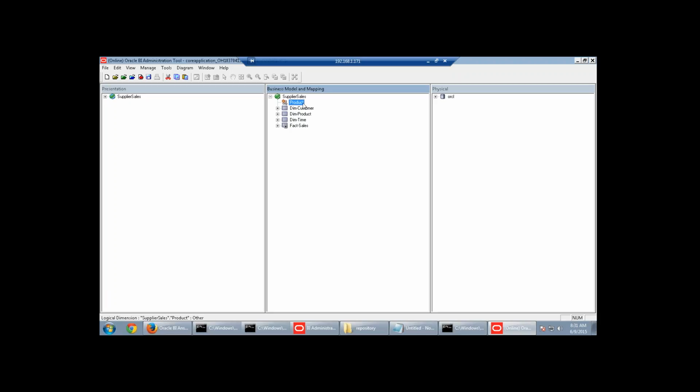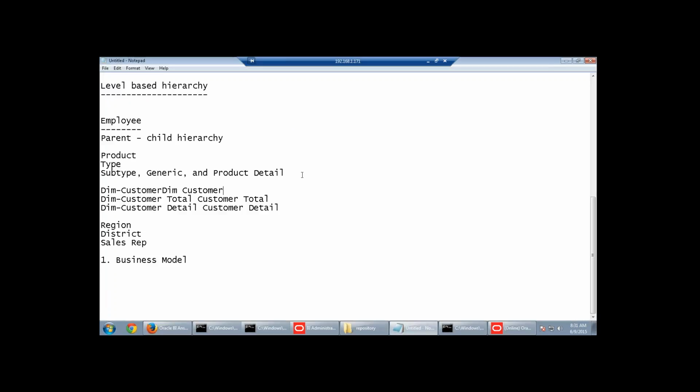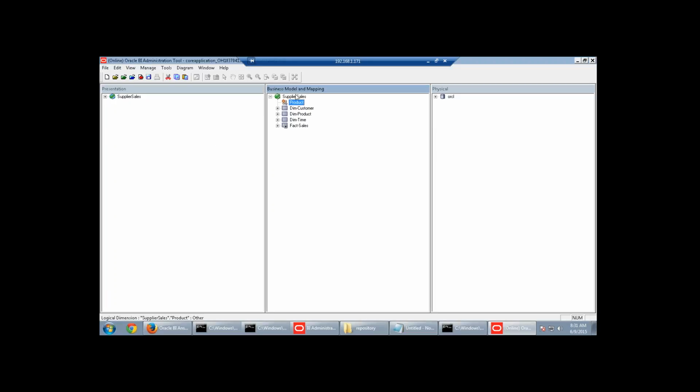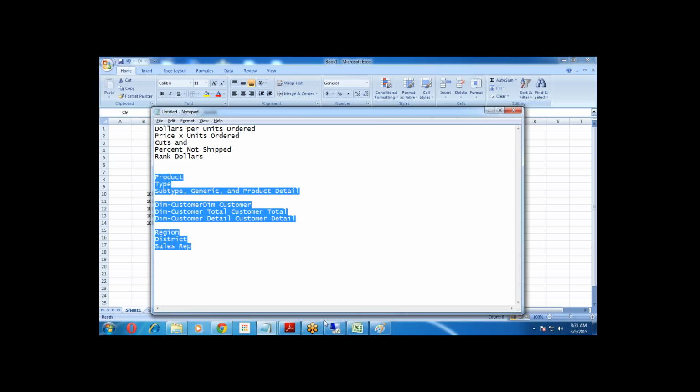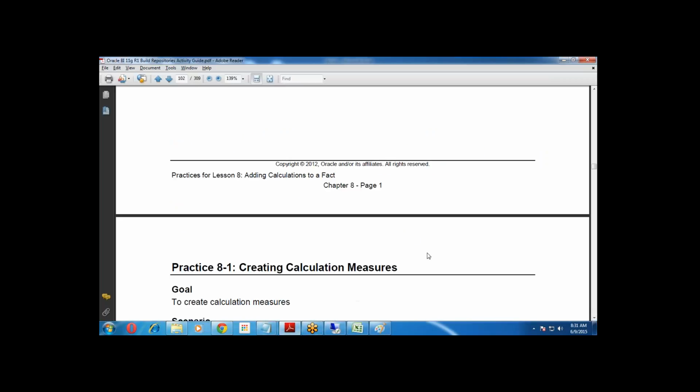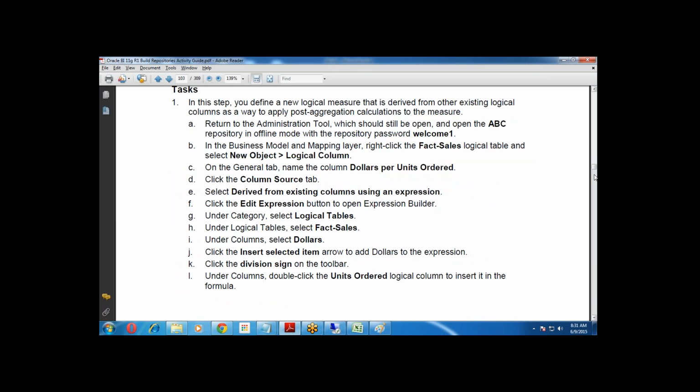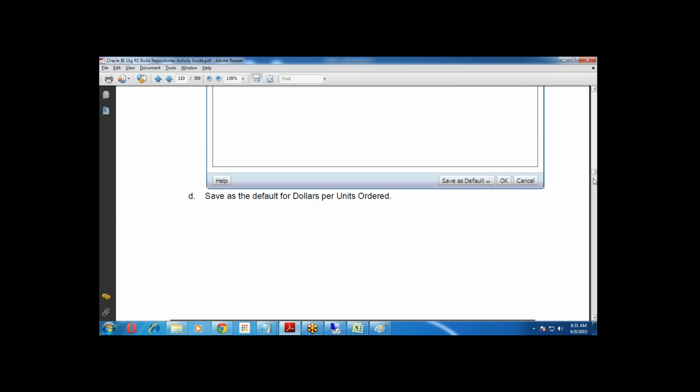I don't have any levels for this now, so I want to create levels for this. Just create a level called product total. Okay, let me open my PDF. I am starting with exercise number 9.